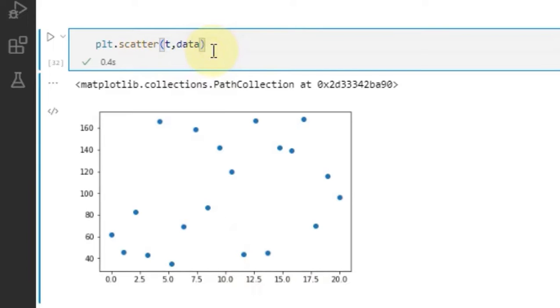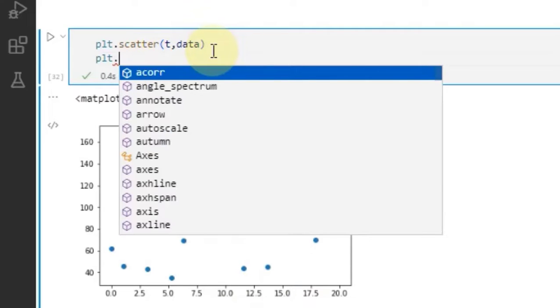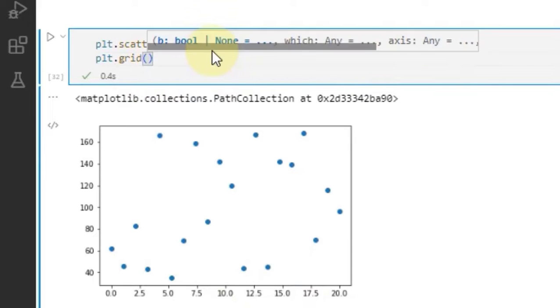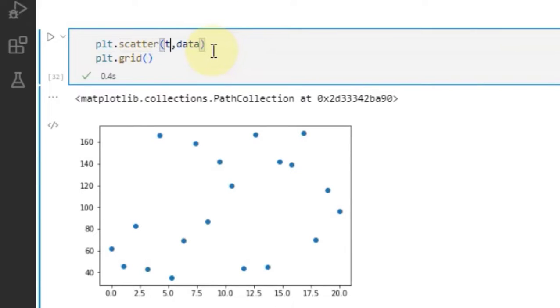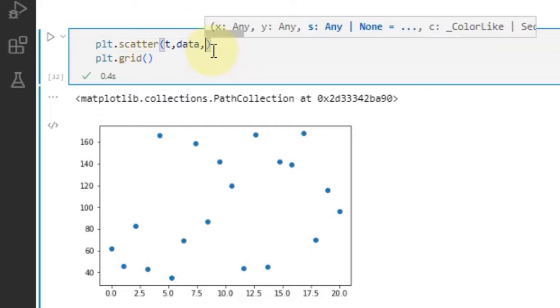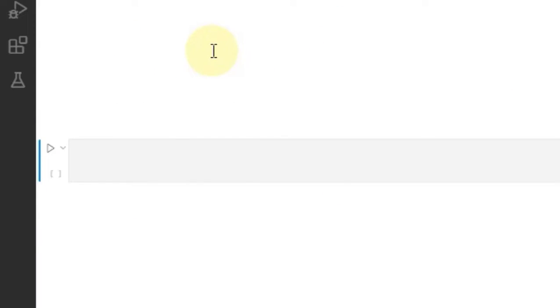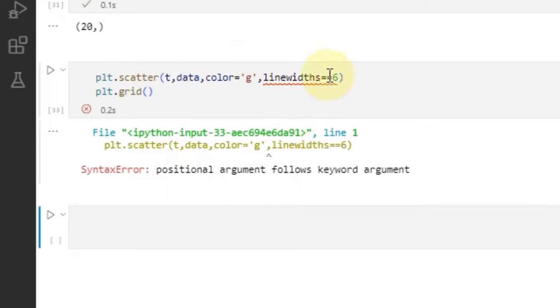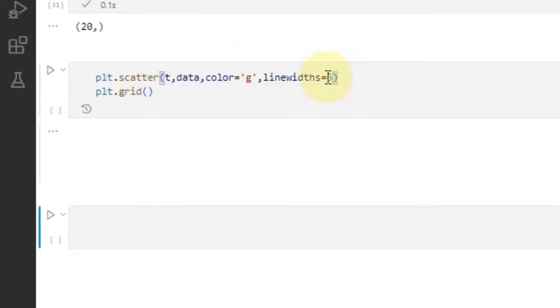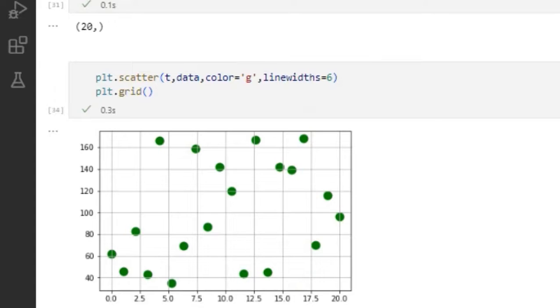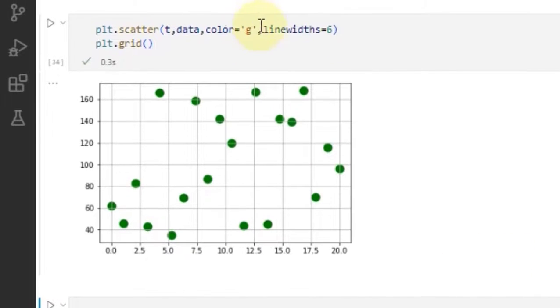Similarly plt.grid here, and furnishing it further, the color will be equal to green, and let me set the line width equal to 6. So that is my data here, which you can very clearly see.